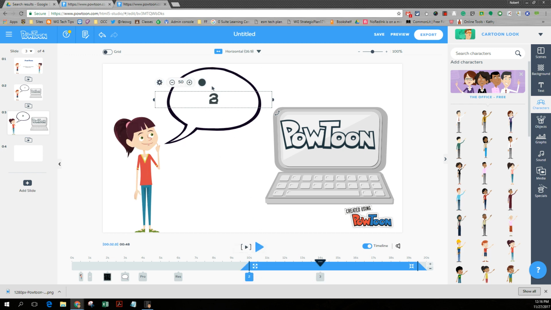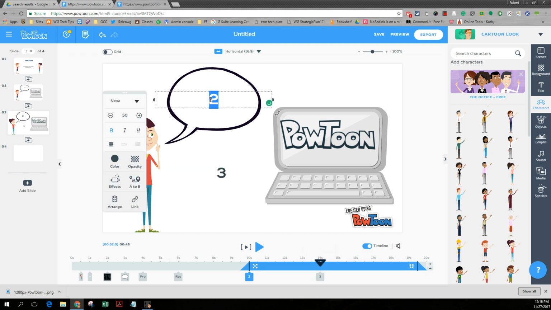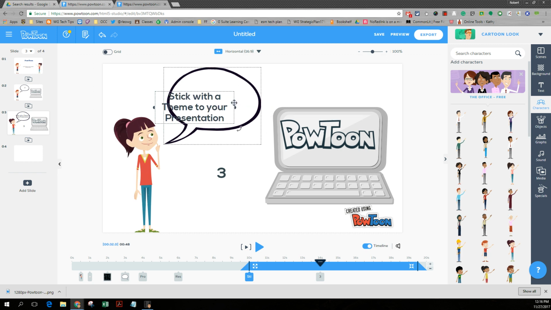I want to edit number 2. Number 3's got to get out of the way. We'll just drag him down for now. Tip number 2, let's say the theme, and like I did before, I'm just going to reduce the size of this as quickly as I can. We want to give our presentation a consistent look and feel, so we'll suggest you stick with a theme. We'll put that in the speech bubble.